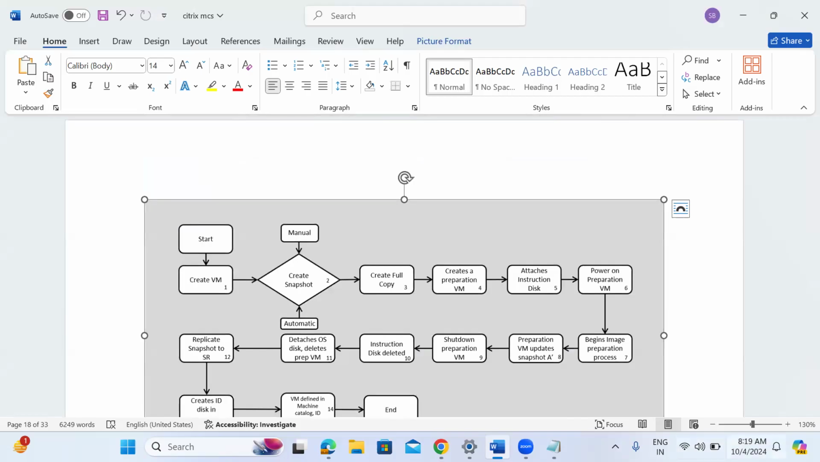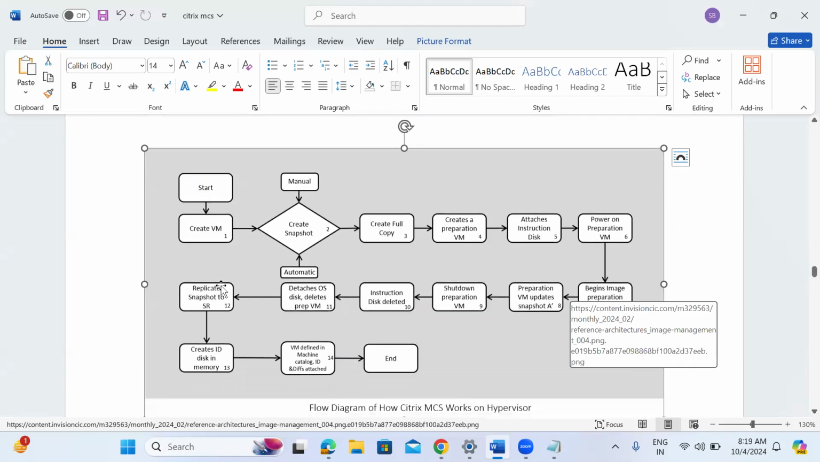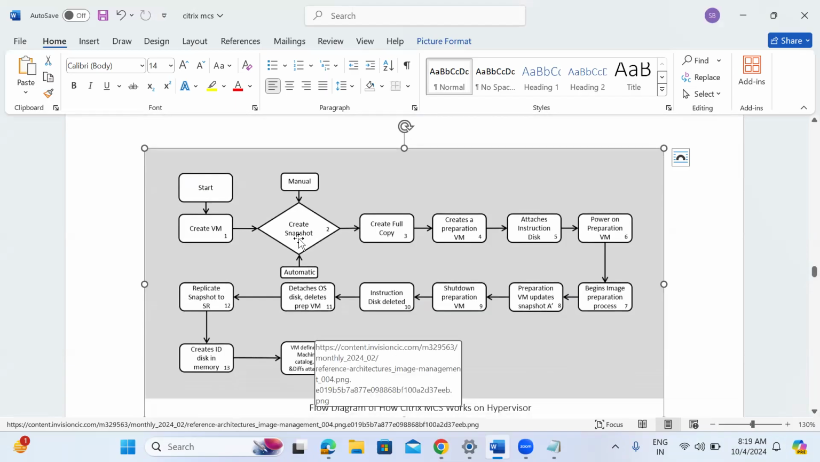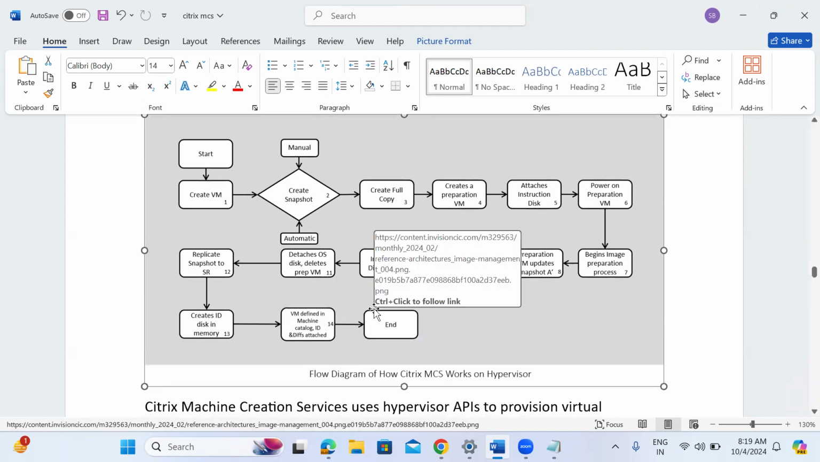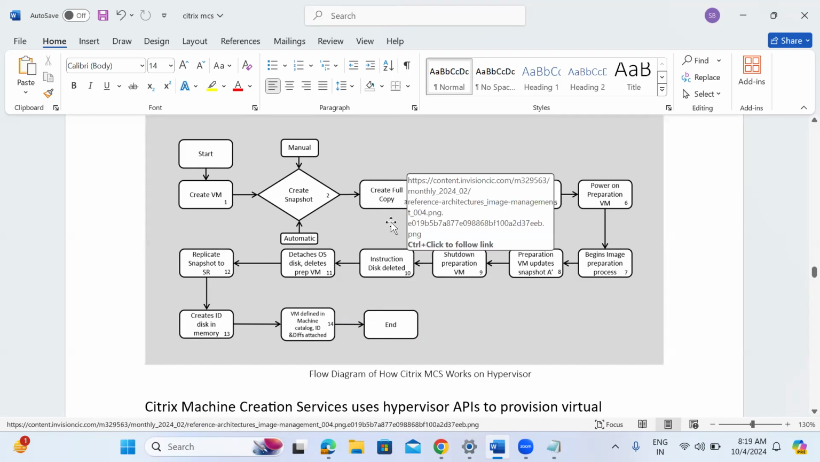Yeah, so once we start to create the VMs, either you can take a snapshot manually, or MCS itself will create a snapshot and create a full copy, create a preparation VM, attach the identity disk, and power on. Okay, so then begin the image provisioning from the snapshot. Then the machines which are getting created replicate the snapshot. All these are going to be created on the hypervisor. So create a full copy.